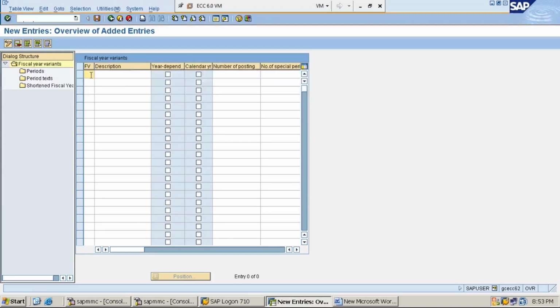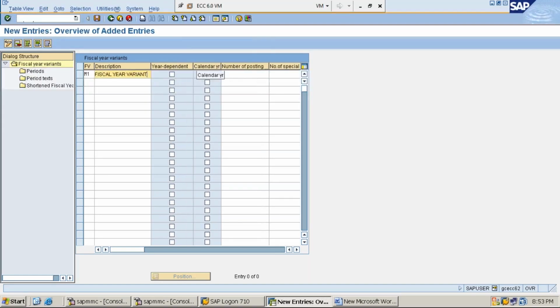You can give 2 alphabets or 2 numbers, or a combination of 1 number, 1 letter. So I am giving M1. You can give any 2 digits, need not be M1. Description: fiscal year variant. See, you have the third column name as year dependent.